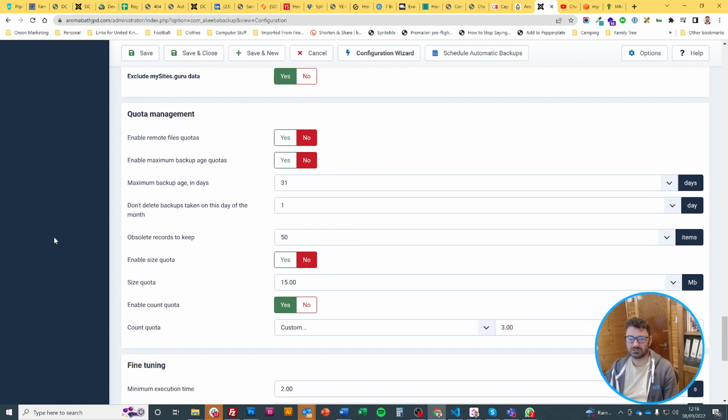Quota management. So this is really useful. So I enable the remote file quotas, enable the maximum backup age. So don't delete backups taken on the first of the month. What I will do is set up a cron job to run this backup every single day. So I will always have a backup from yesterday. Worst comes to worst, 1 day is my maximum.